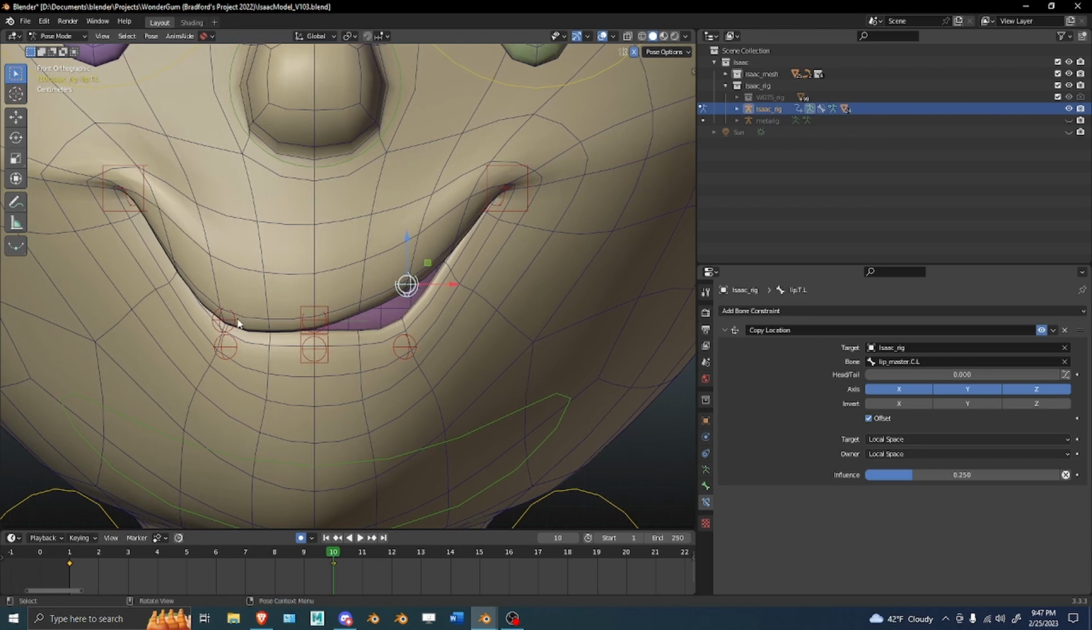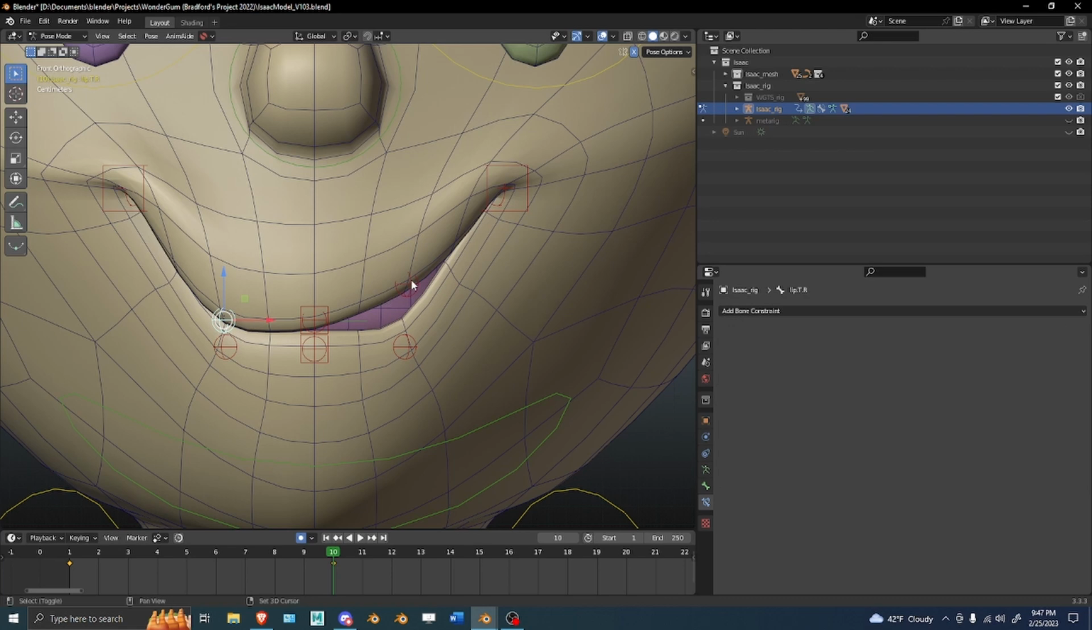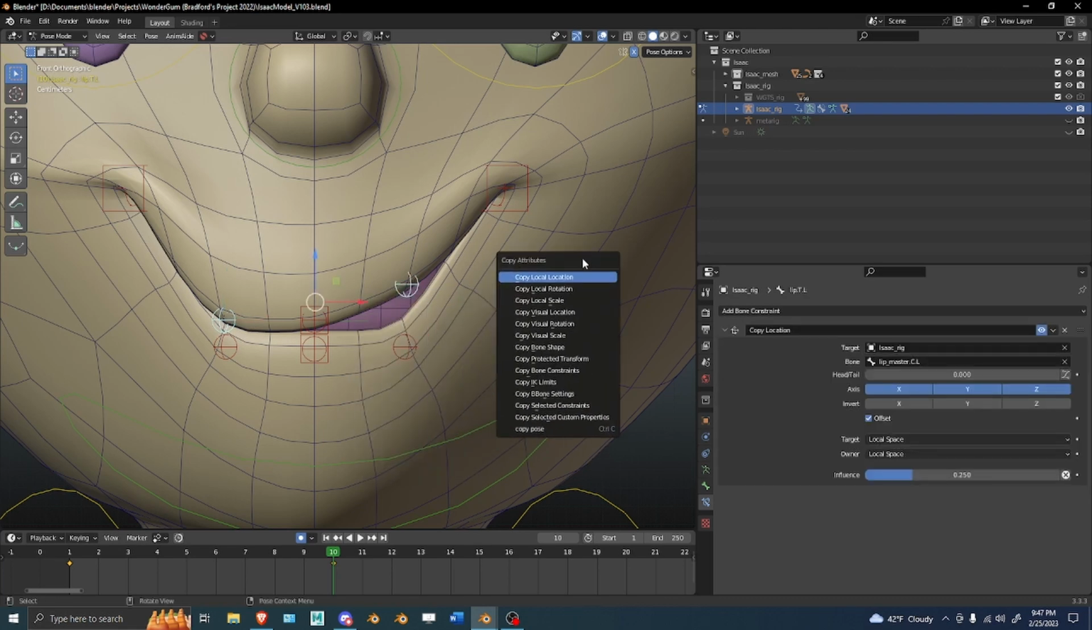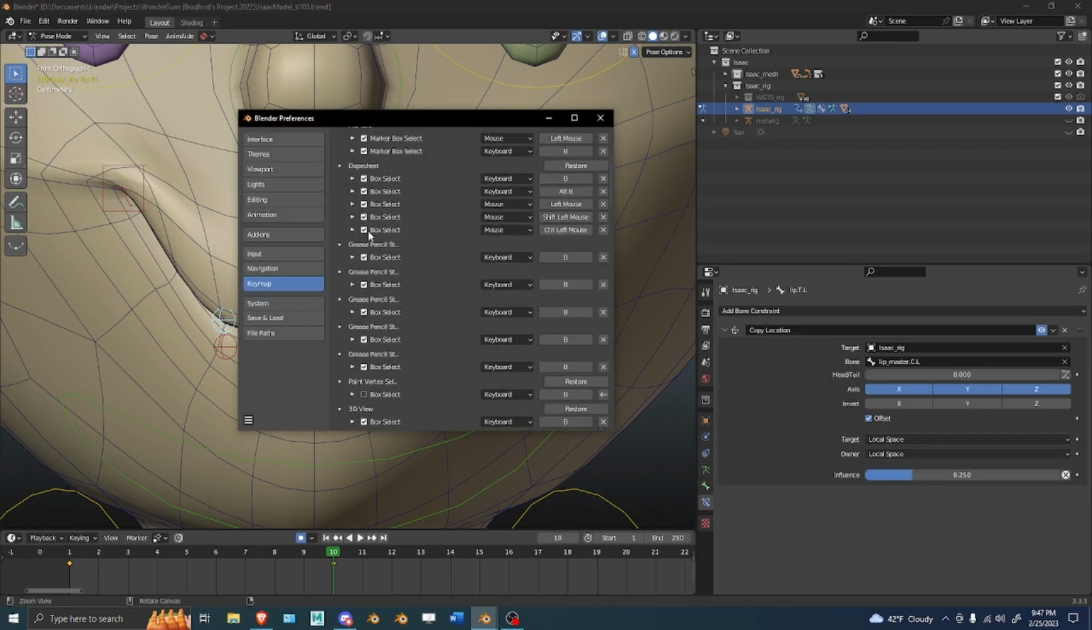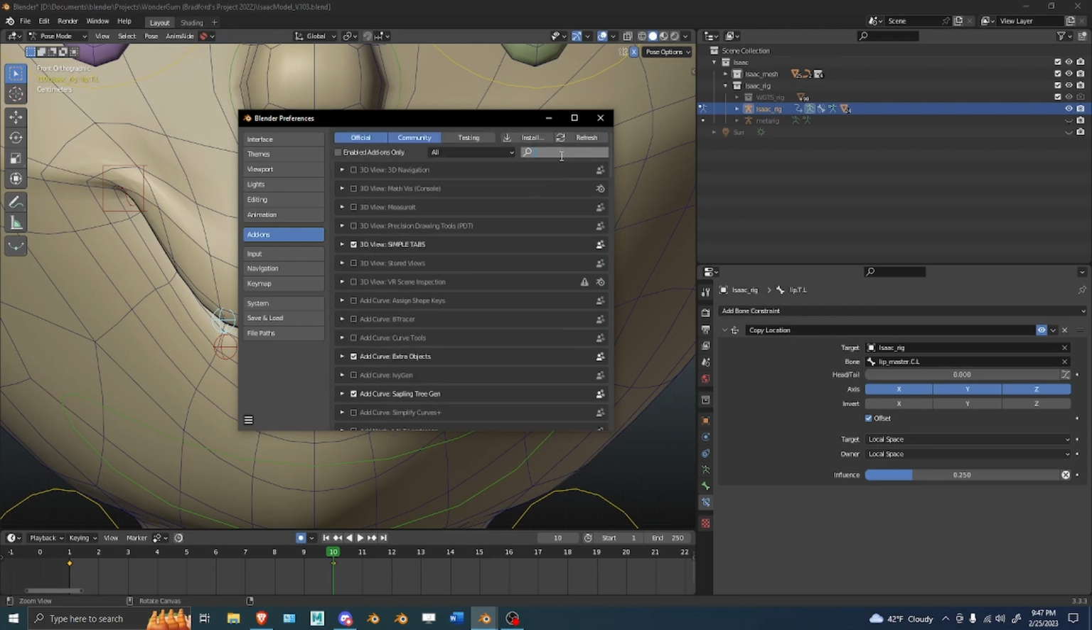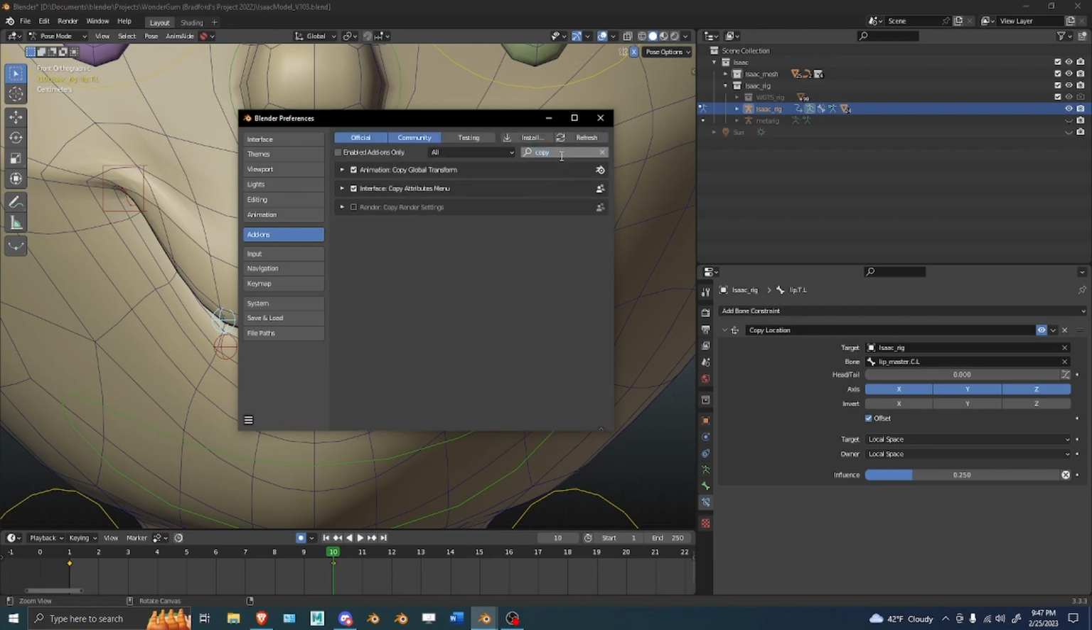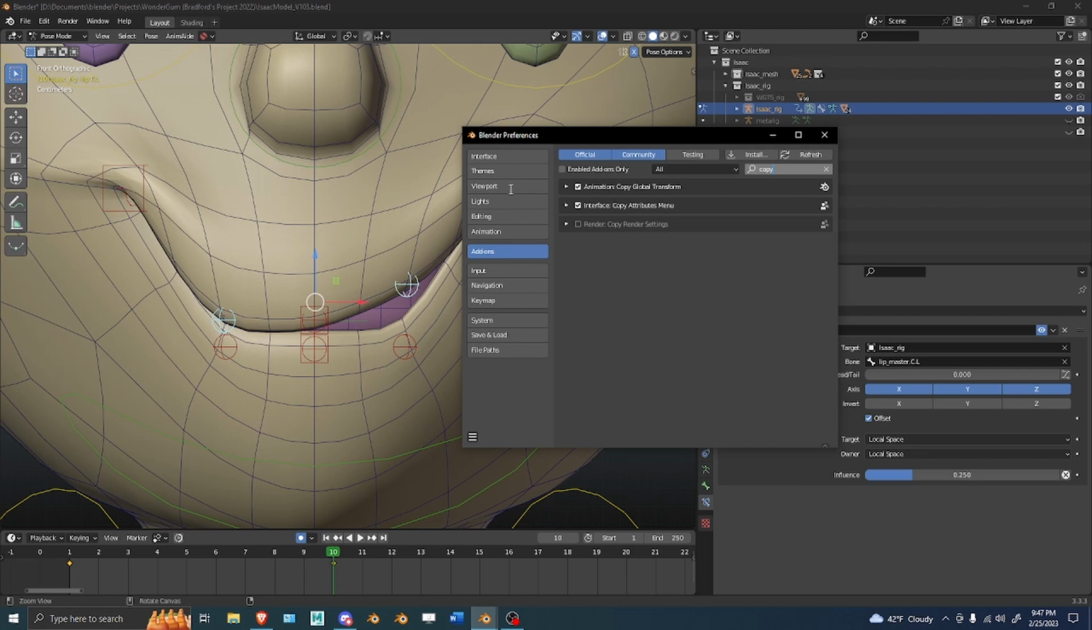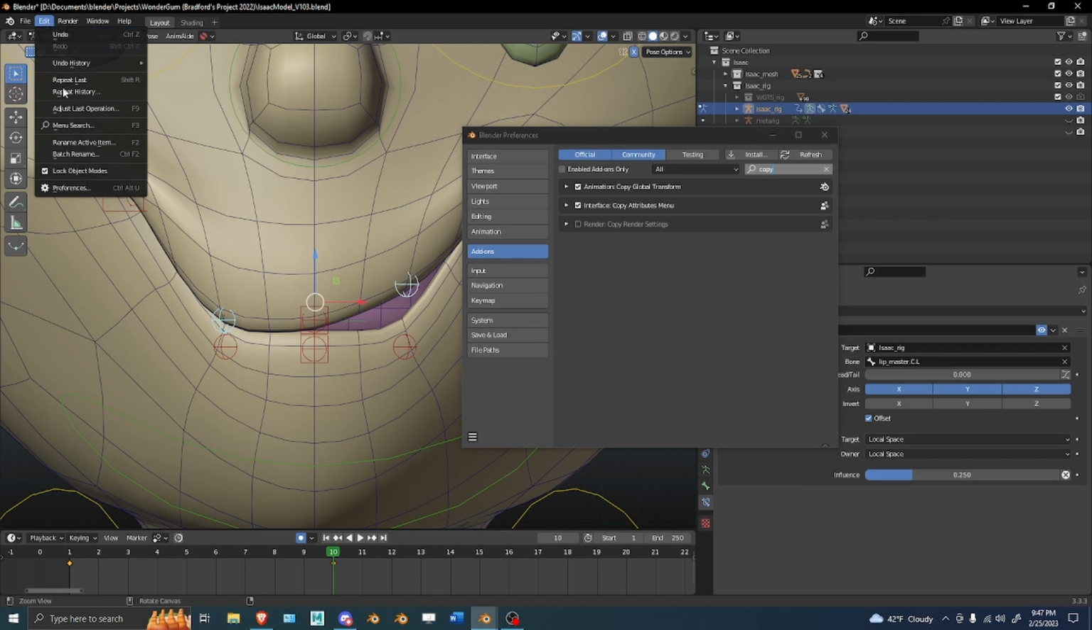And what's really great is you can shift select, hit control C. You have to make sure that your copy attributes add-on is on. I've also set a shortcut for the Blender preferences. How you find your preferences is you go to edit preferences, and what I've done is I've set it to control alt U because that's how it used to be in Blender 2.79 before they made the jump to 2.8.